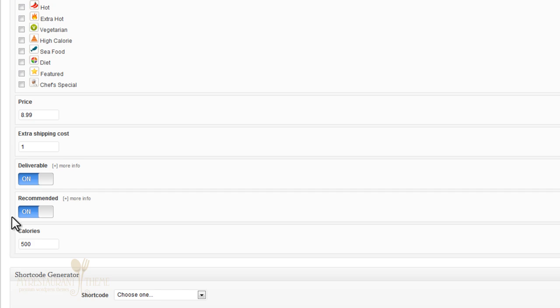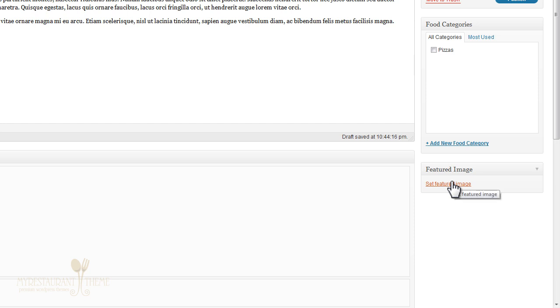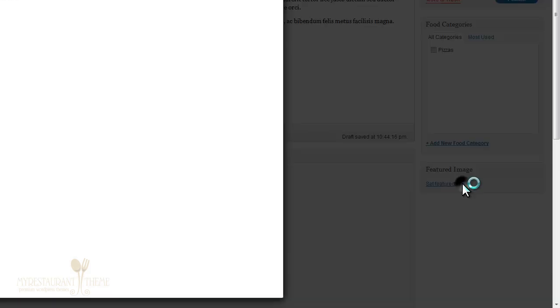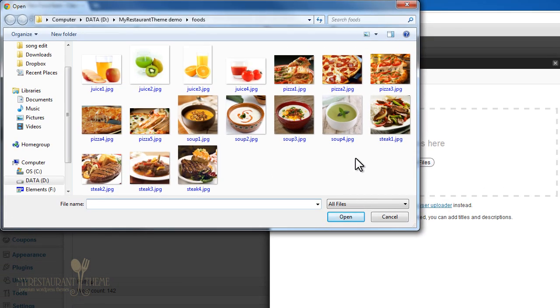Next, you're going to add a featured image for this food item. A featured image is basically the main image that is always applied wherever that food item is being shown. So you'll have to go over here to this featured image box and press set featured image. You'll be able to drop your file here by simple drag and drop from your PC, or you can press select file and specify exactly where the file is.